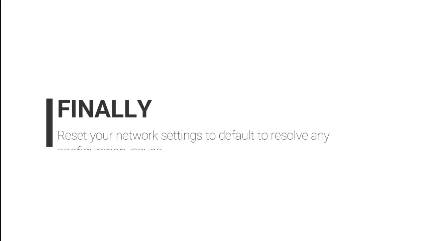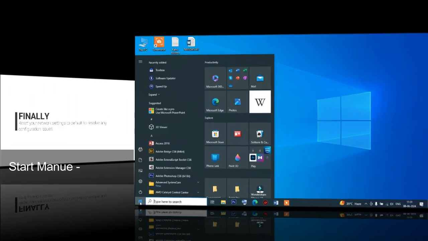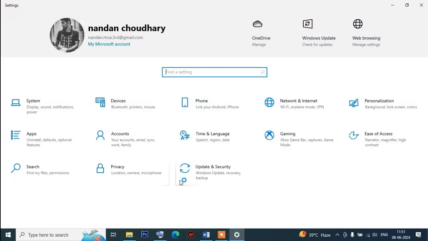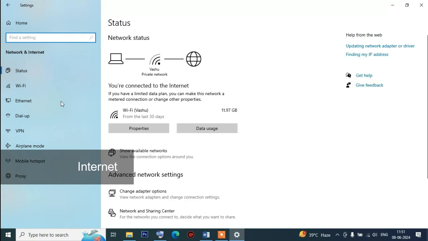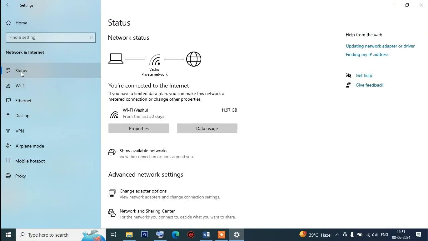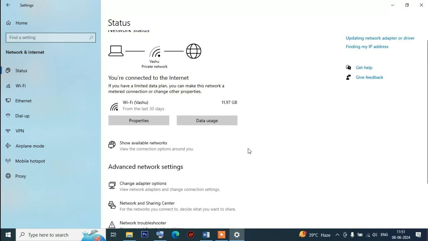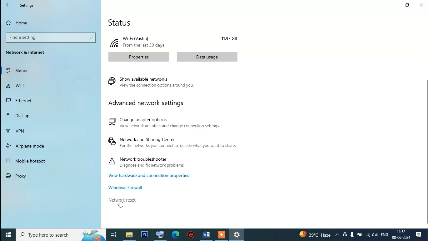And finally, reset your network settings to default to resolve any configuration issues. Go to the Start menu, Settings, then select Network and Internet. In the left navigation panel, select Status to make sure you're viewing the Network Status window. Then scroll down until you see the Network Reset link.